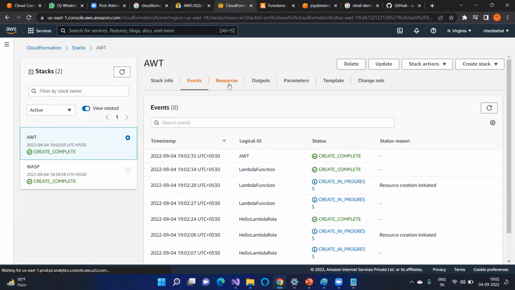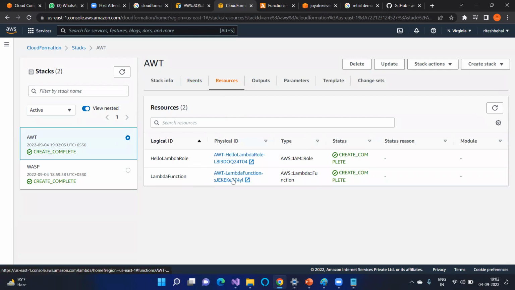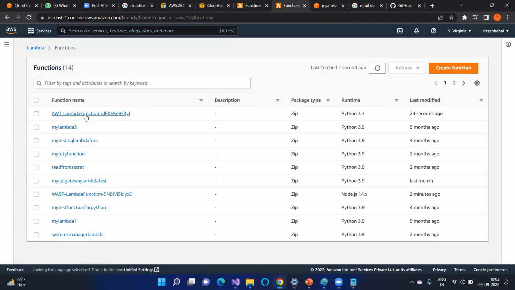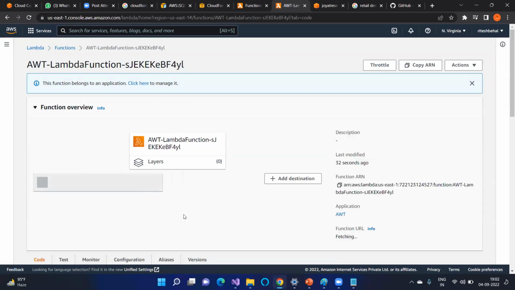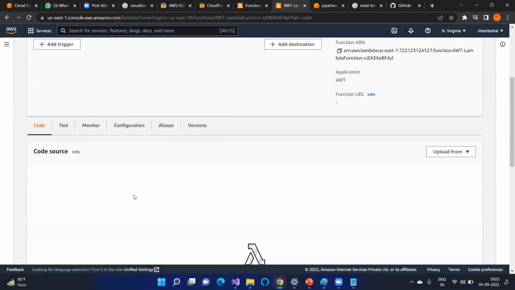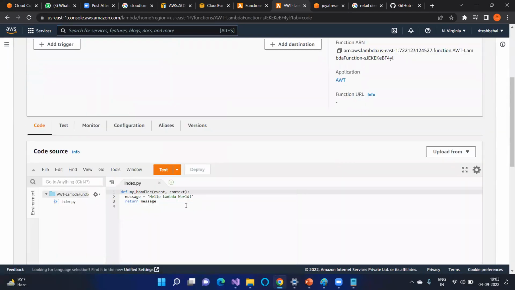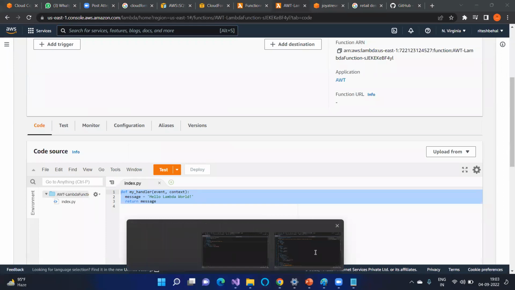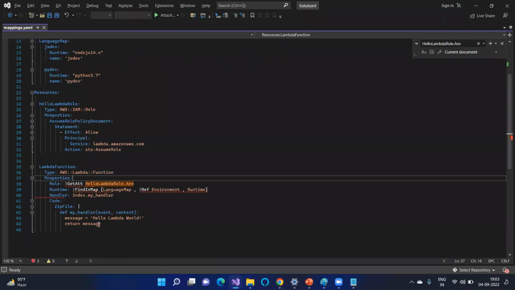Done, right? If you go to the sources, this is my Lambda function. I'll go to this Lambda function and click on function. Let me check where is my Lambda. This is right. So it is using Python 3.7. The default code is there. See, this code I have added: Hello Lambda world. I have added this code in this template itself. See, this is the code.